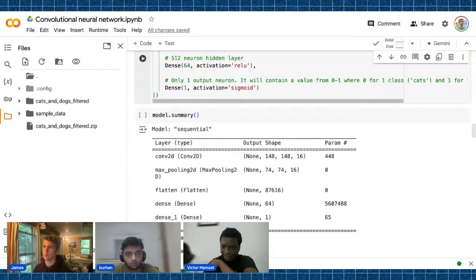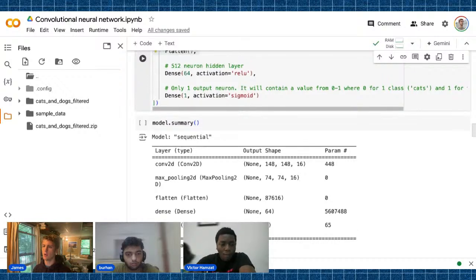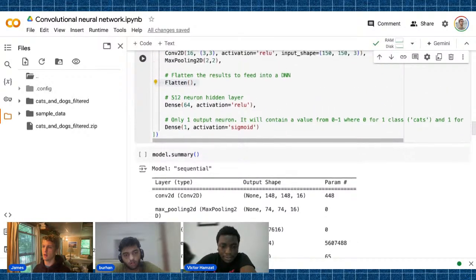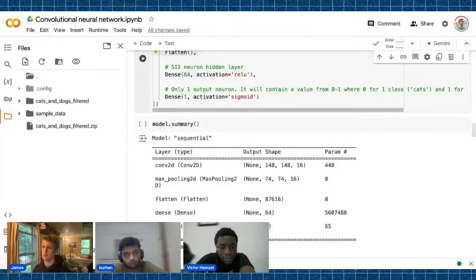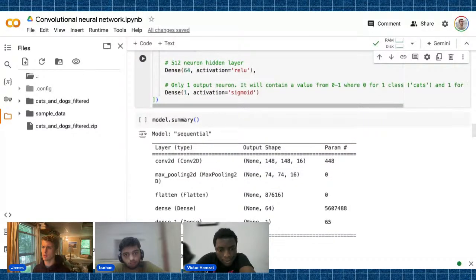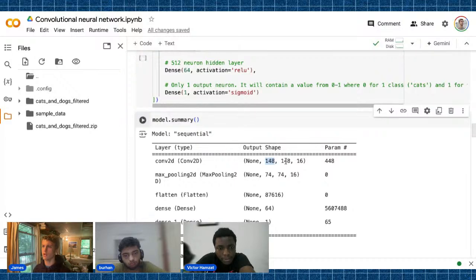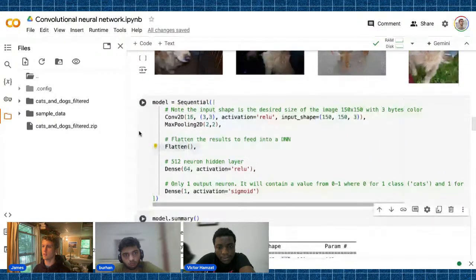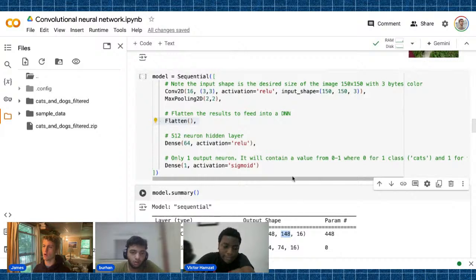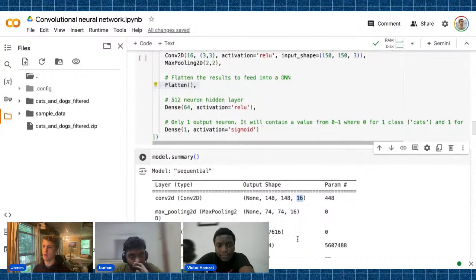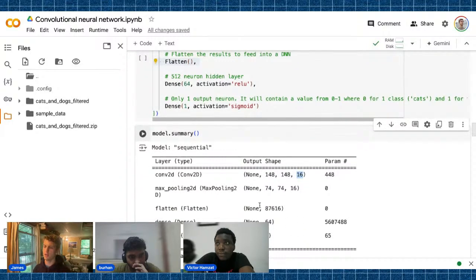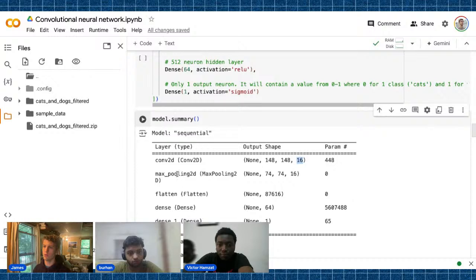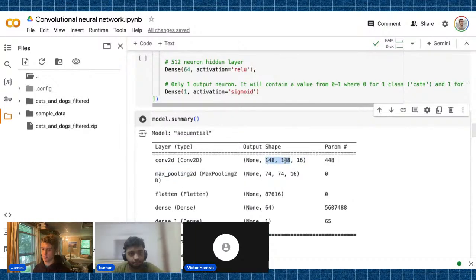All right. So what we end up with after the convolutional layer is 148. Okay, that makes sense because of the padding I was mentioning. So if there's no padding, we end up with 148 by 148 by 16, which is the number of convolutional layers. And then after we go through the max pooling, that halves the size of the feature maps. So we end up with 74 by 74.